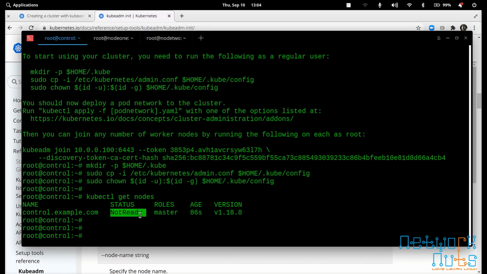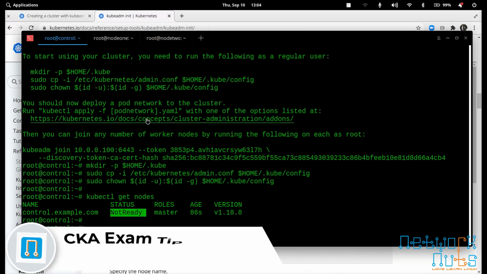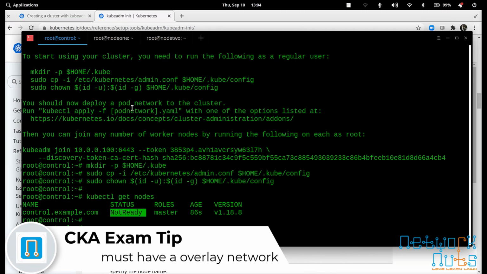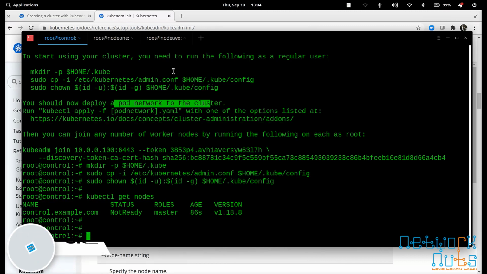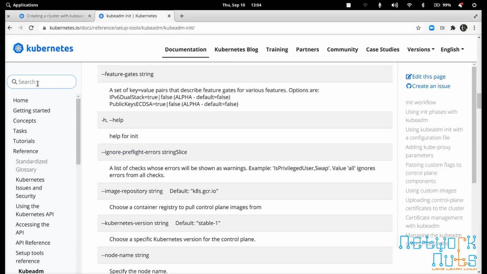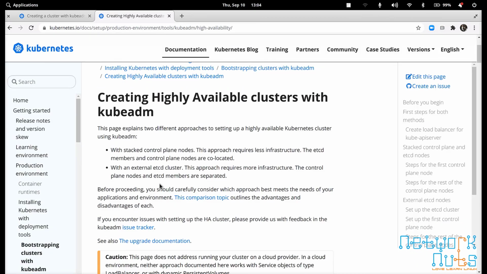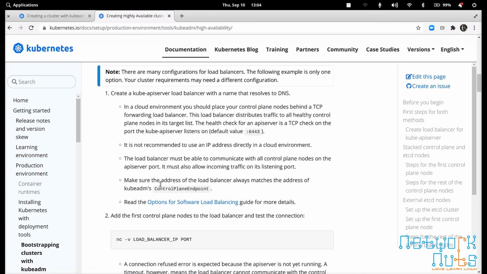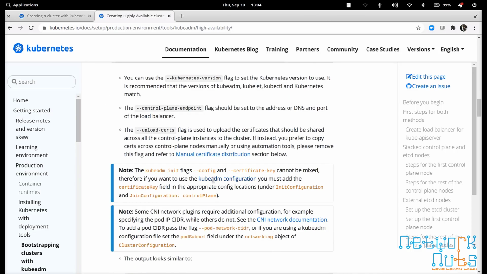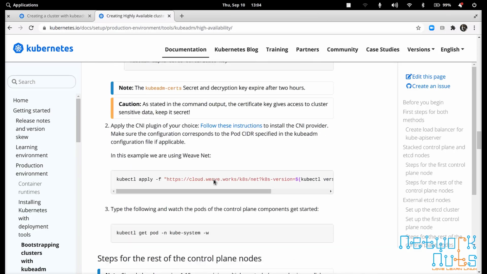If your node is not coming ready, that means the pod network, the overlay network, is still not configured. So you need to configure an overlay network, a pod network. I can either go to cluster administration add-ons, or simply search here for kubeadm HA cluster. You can just remember certain keywords and you will find the overlay networks here. Here it is. They are using Weave Net, but don't use Weave Net. We will be following Calico.